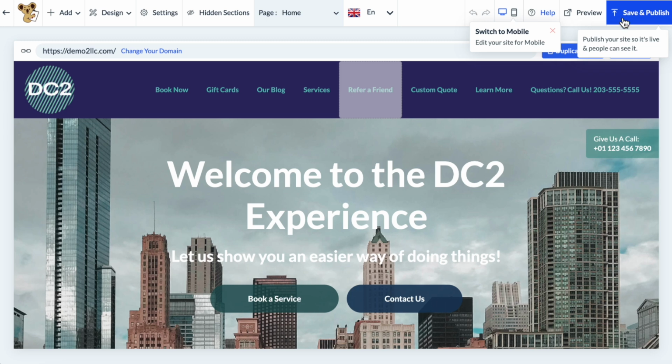And then finally, we have the Save and Publish button, which you should be using pretty frequently in order to ensure that all of the changes you've applied are saved and published to your website or your forms.